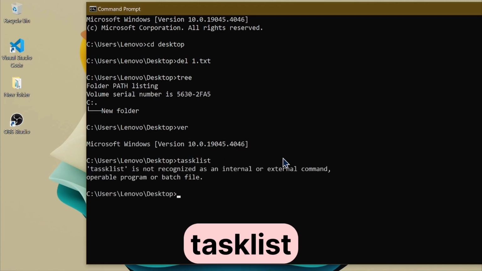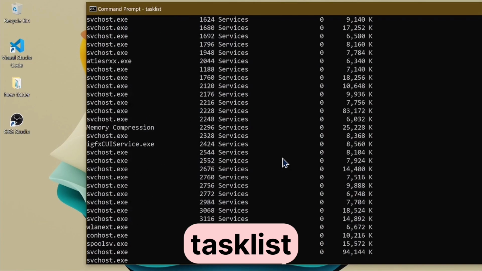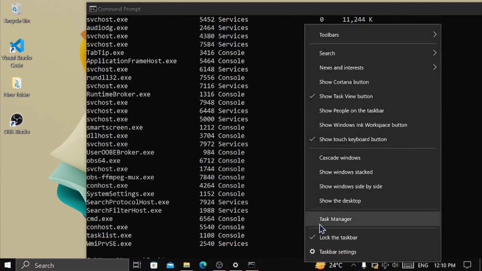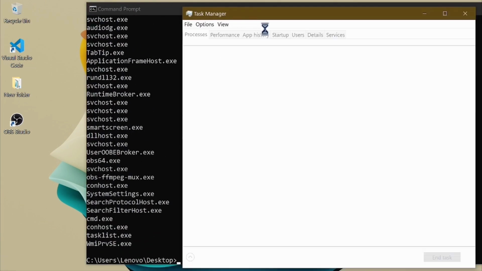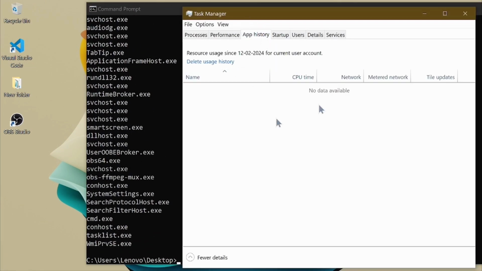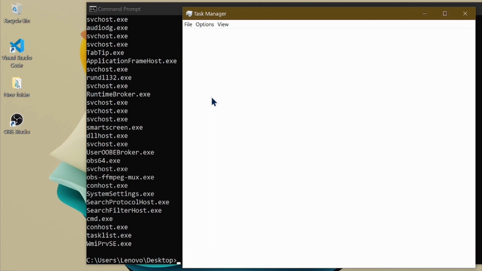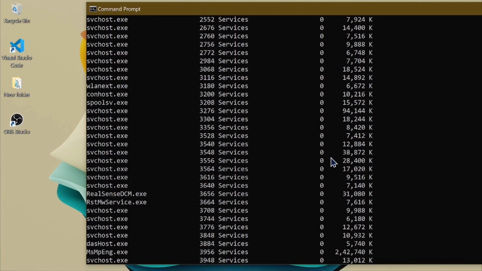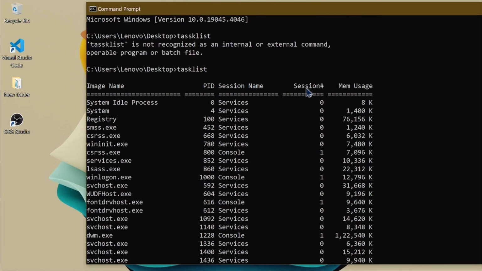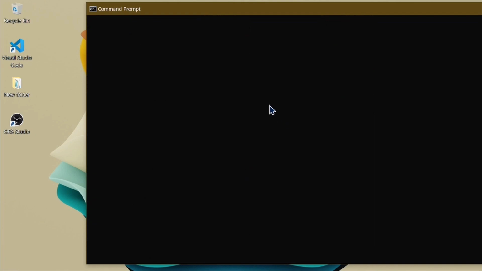The next thing is tasklist, okay. I made one more mistake, so I'm going to use the up arrow again for tasklist, okay. It's similar to when you come inside the Task Manager, where you have app history, okay, how much time has been required and everything. You can see here it's similar to that. Going up: image name, PID, session, okay. So it's similar to this.